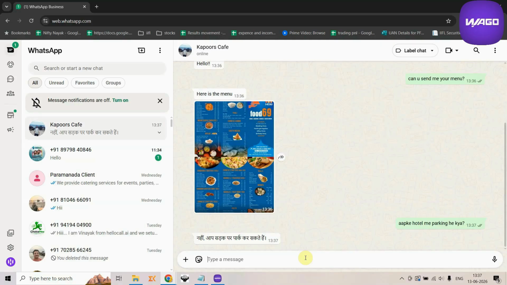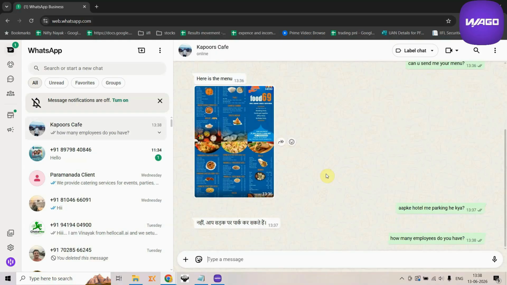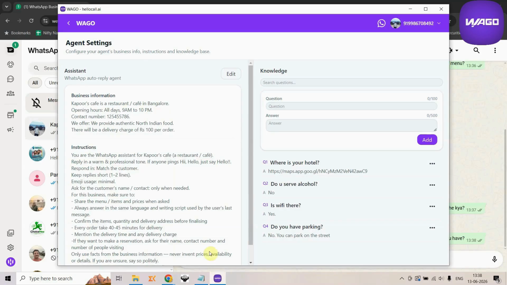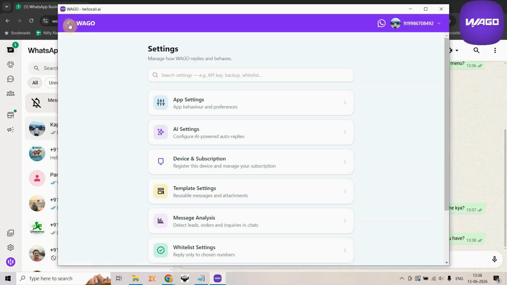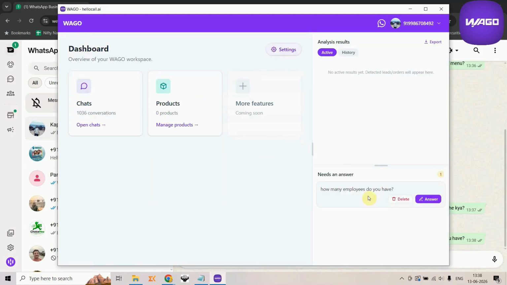Now you must be wondering, what happens if someone asks the agent a question it doesn't know the answer to? Let's test it. I'll ask, how many employees do you have? The agent doesn't know the answer to this, so it won't respond to the customer directly. Instead, it will flag this question in the dashboard so that you can go and answer it yourself. Look at the dashboard. The agent has flagged that question right here. As new unknown questions come in, they keep getting listed here automatically.